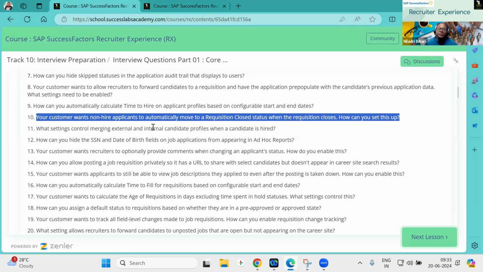The question is: your customer wants non-hire applicants to automatically move to a requisition close status when the requisition closes. How can you set it up? Non-hire applicants means you are not hiring those applicants. So you want to move them into a different status, the requisition close status. How do you set it up?